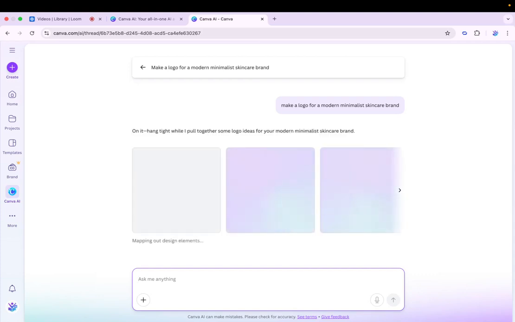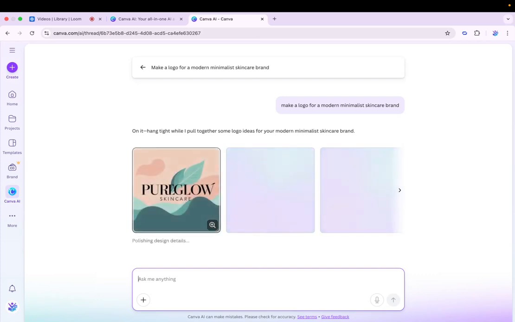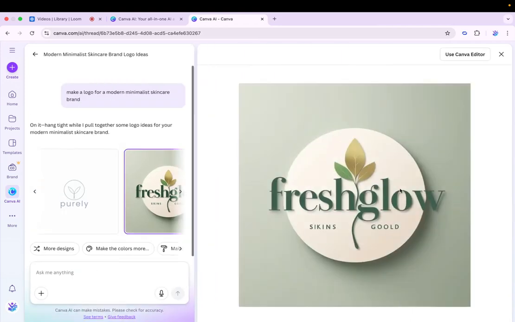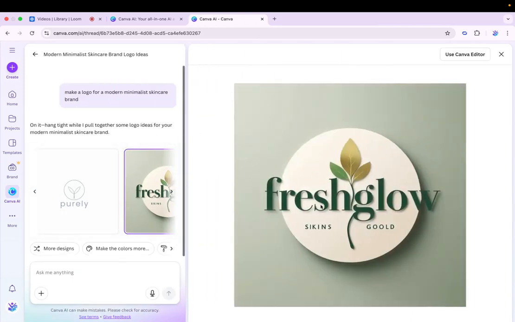So after it's given you the options, you can obviously change the text to your brand name, adjust the colors to your brand colors, or swap icons or fonts if you want to. So now we can see I like this one, so we're gonna go for this one.